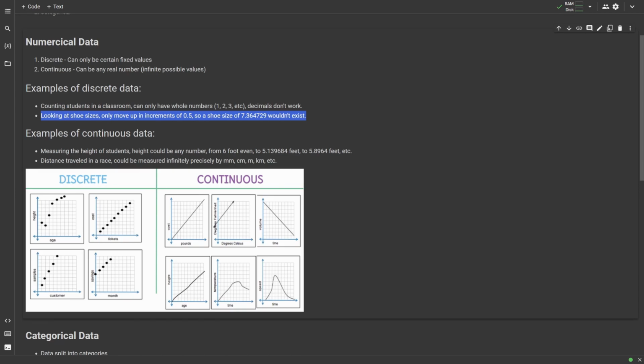If we wanted to look at an example of continuous data, we could look at the height of 50 students in a classroom, for instance. Technically, each student could have any possible number within the normal human range. For example, one student might be 5.139684 feet tall, and another might be 5.8964 feet tall. They could also be 6 foot tall even, but it's still continuous because it could be any number along the scale. Another example of continuous data could be distance traveled in a race, as it could be infinitely measured by millimeters, centimeters, meters, kilometers, and so forth.